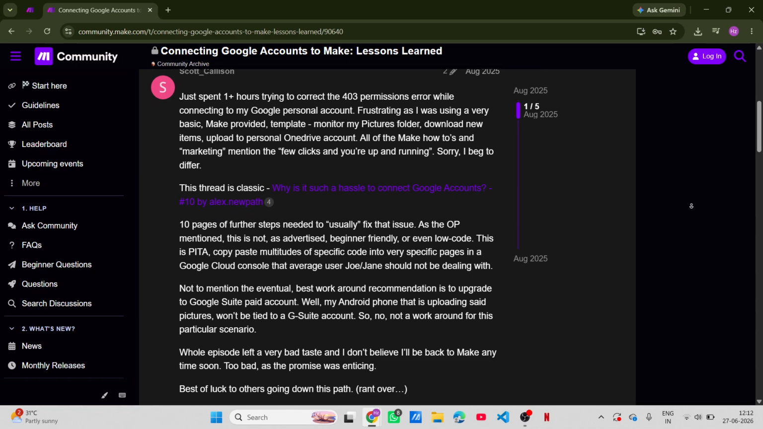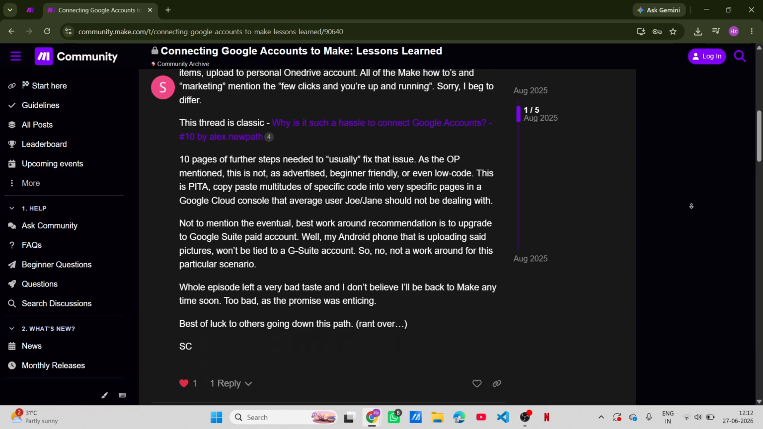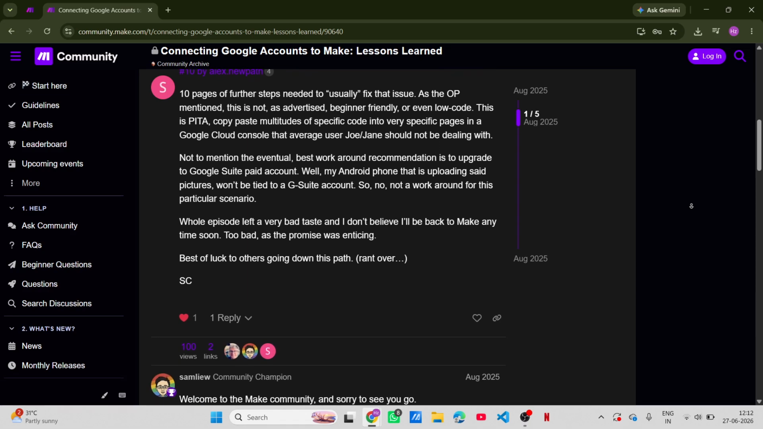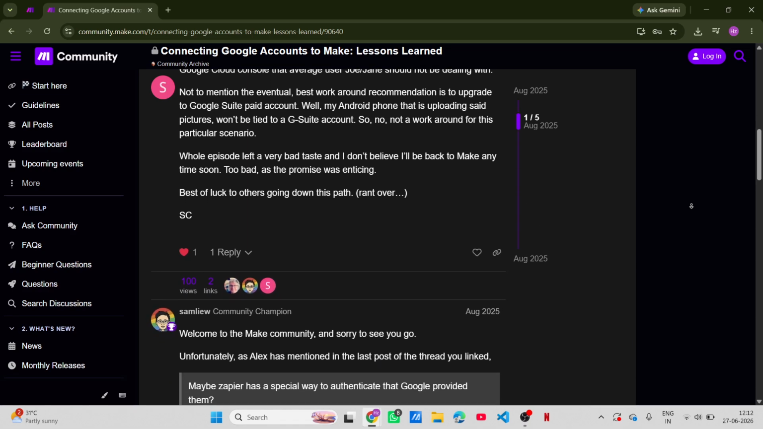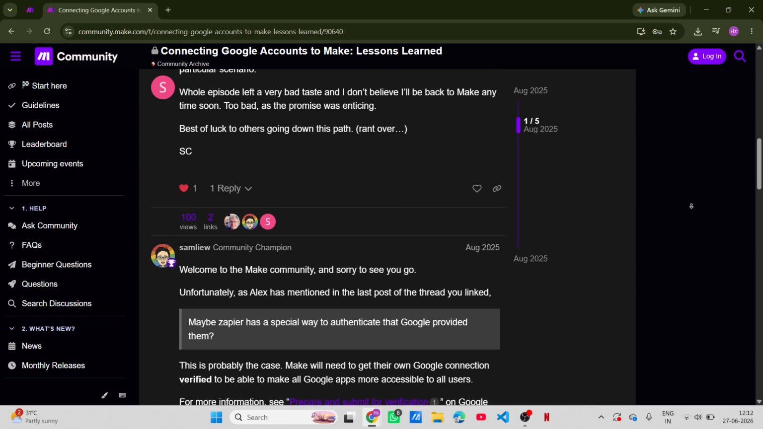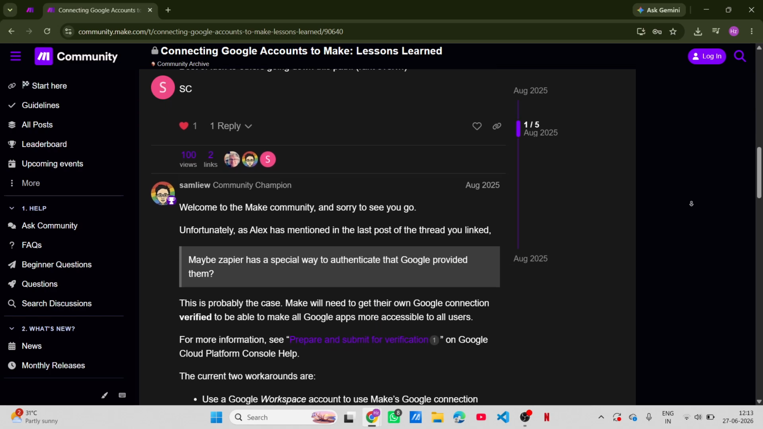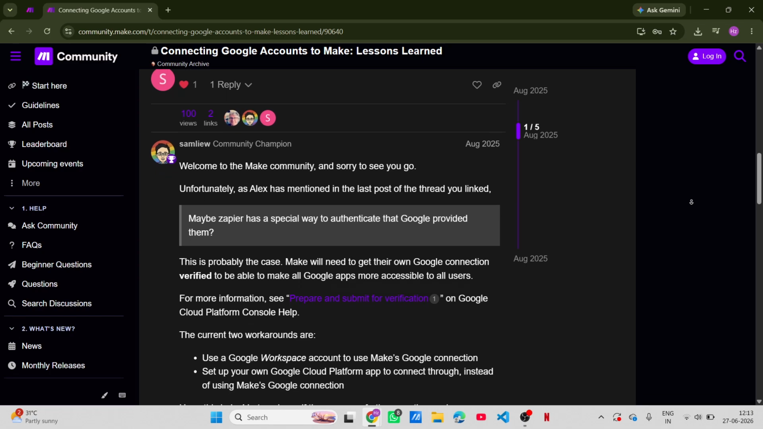Once you've logged into your Make.com account, look for the Create a New Scenario button. This is where all the magic happens. Clicking on this button will take you to a blank canvas where you can start building your automated workflows.